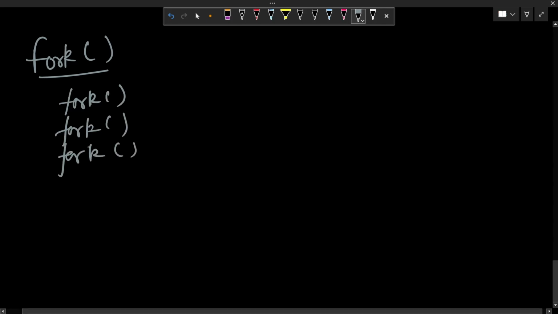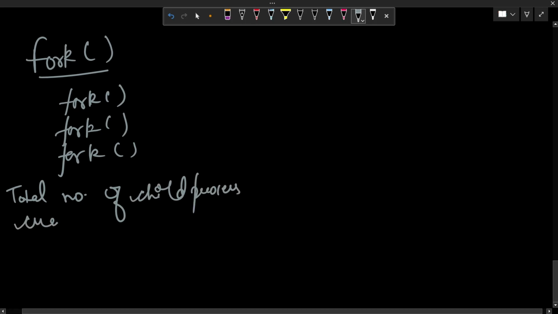Now, what you have to do is find out the total number of child processes created. What you need to find out is the total number of child processes. I'll give you the options: A is 3, B is 4, C is 7, and D is 10. So these are the options.